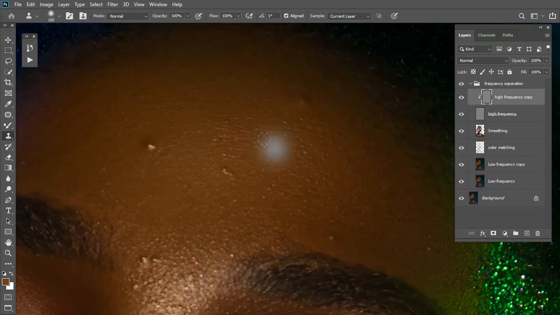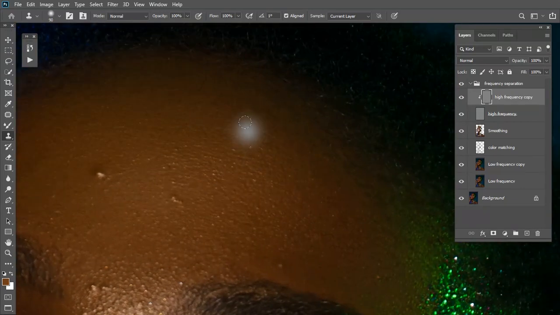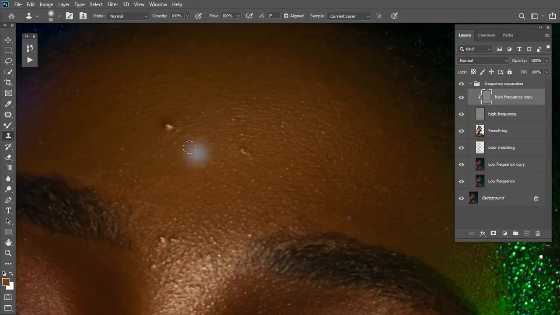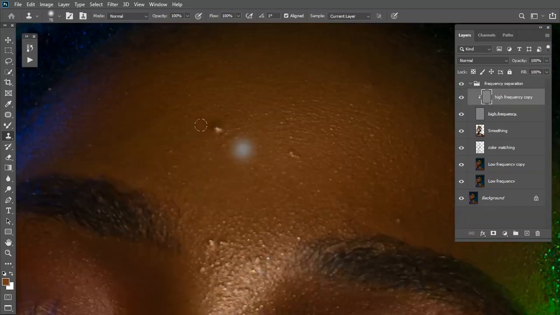Then zoom on your blemishes, then hold Alt and select the sample where it's perfect and has no blemishes. Then you simply apply on your blemishes, and they disappear like that. And make sure the size of the clone stamp tool is bigger than the blemish. So you hold Alt, then you remove like that. So you just simply proceed.